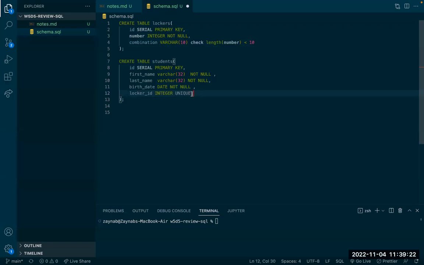And how can we say that this locker ID will be a foreign key attaching this to a locker? So you could do the references locker and then in parentheses ID. Yep, references.